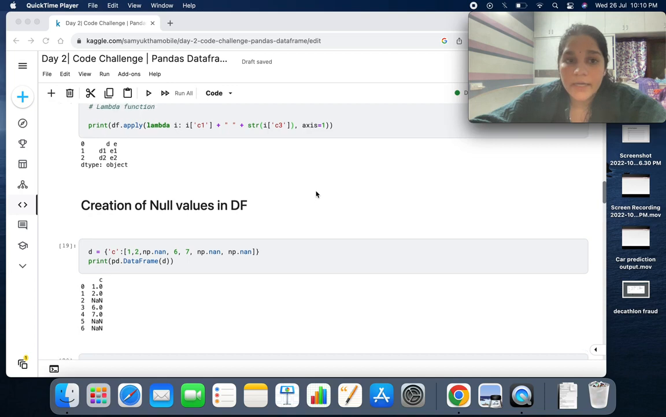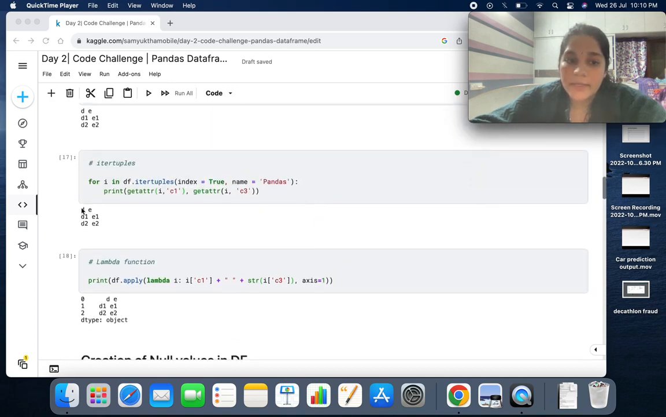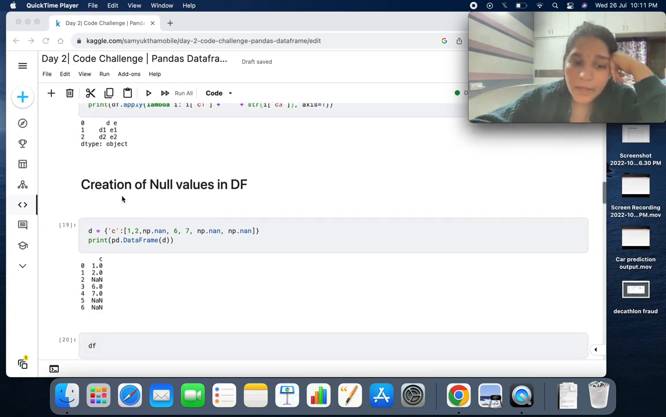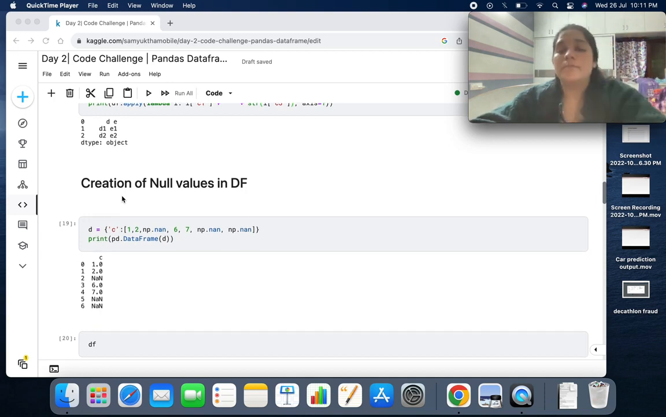So till now I gave all numerical or character or string values. So let's see if we give null values in data frame creation, is it possible, and how do we give it? So np is basically numpy. Numpy allows not a number. It's a library which helps us to perform statistical operations.